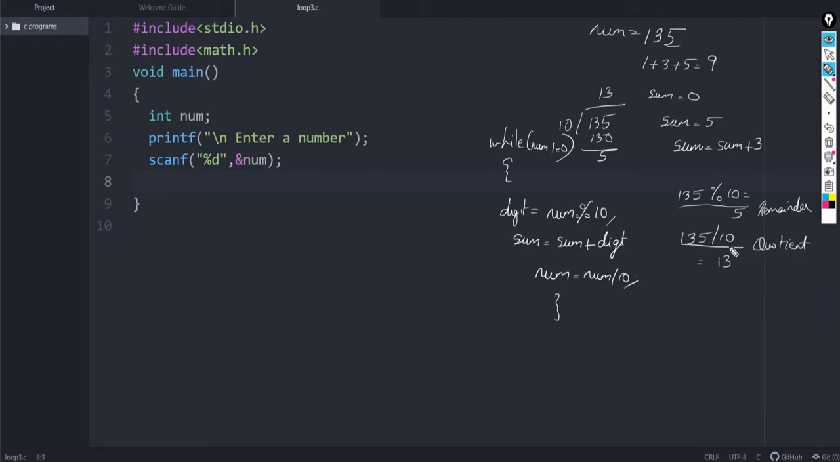So this program is to find the sum of digits. Let's continue the program. The basic things I already wrote here: int num to store the number, enter a number, scanf and num. So the user has given us a number. Now we are giving this loop. You need one more variable to save the digit, and you need a variable for saving the sum. Let's initialize it to 0.